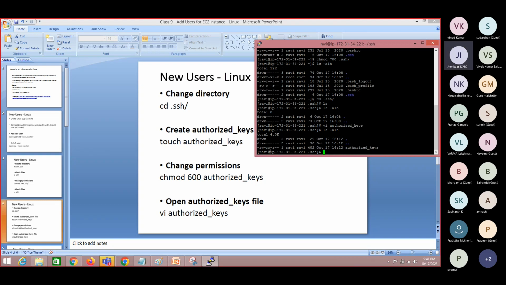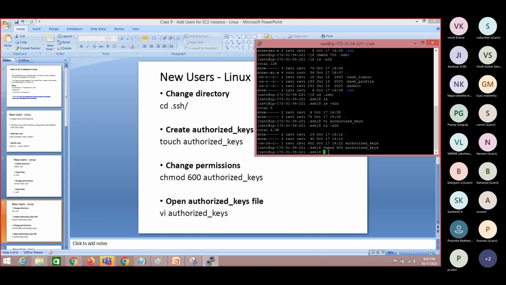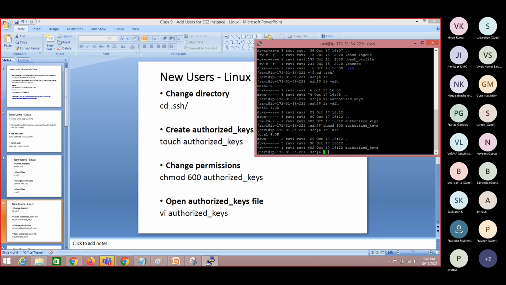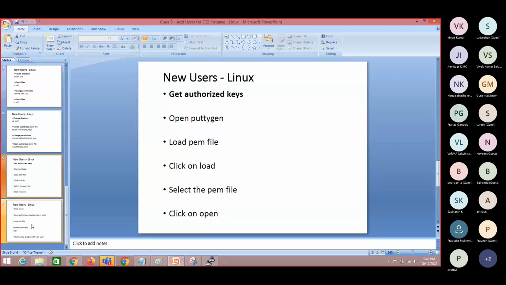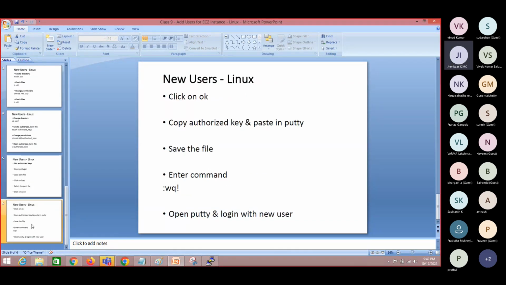Now again, if we check the thing, some permissions are still needed. So again I'll change the permissions on the file, authorized_keys. It got updated with just read and write access. We will see what 600 and 700 mean a little later. Okay, so this is done.